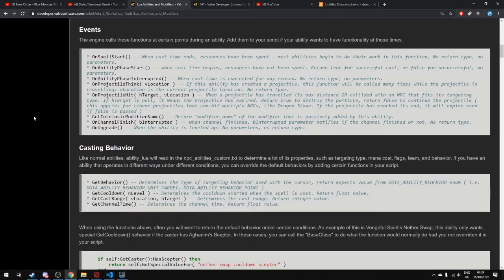So this episode we're going to look at ability events, and we're going to be looking at projectiles because they're a really good example of event systems happening within your ability. And we're going to make something similar to Mirana's arrow, which is a linear projectile. Now, so far up until this episode, we've only been looking at on spell start.